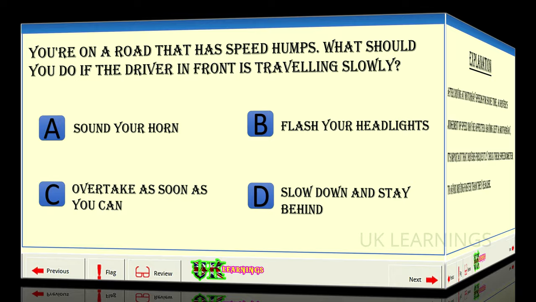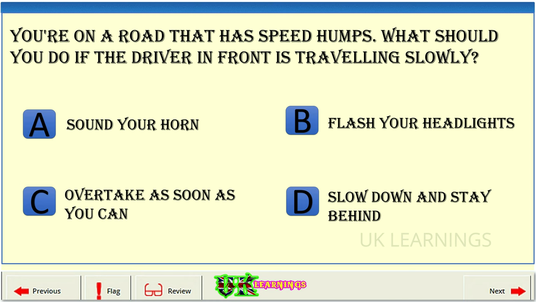You're on a road that has speed humps. What should you do if the driver in front is traveling slowly? A. Sound your horn. B. Flash your headlights. C. Overtake as soon as you can. D. Slow down and stay behind. The correct answer is D.